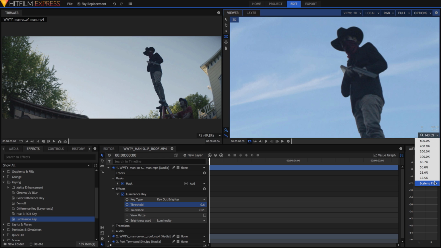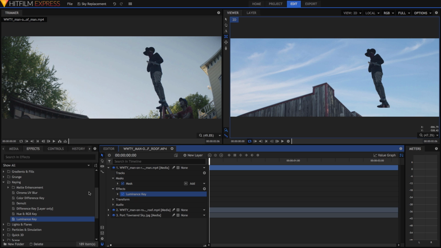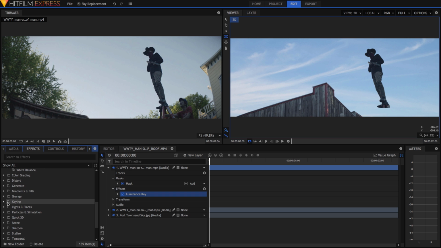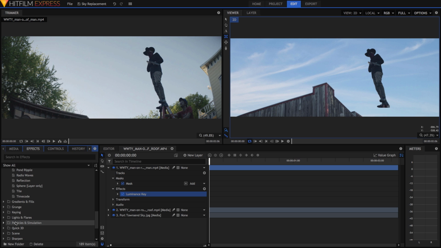I'm going to pause for a second to point out that you have just used your first effect in HitFilm. There are 370 effects and presets in the Effects panel for a wide variety of different purposes, but the basic process for using all of them is the same as what we just did. Drag the effect you want onto the layer you want to apply it to, then adjust its controls to get the result you want.